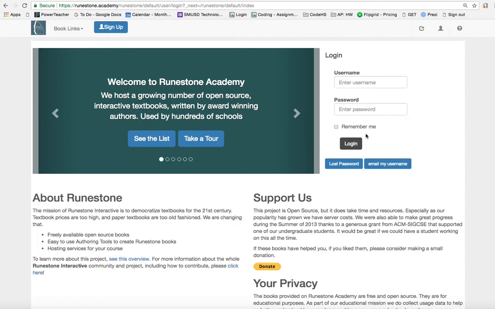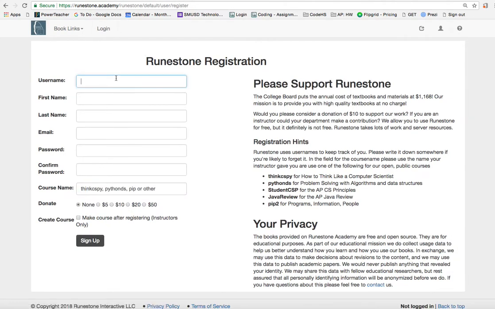We need to create a login, so you're going to do that by hitting the sign up button on the top left corner, and you'll enter in a username, first name, last name. Let's go ahead and use our legal names here, and your student password. The student email address. Right.